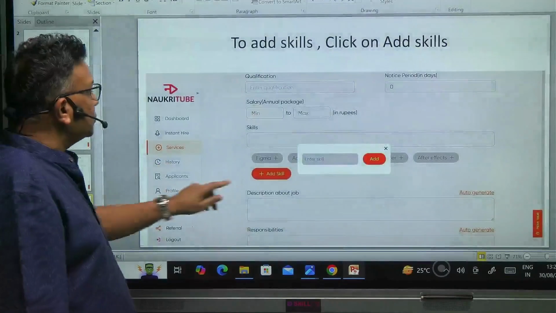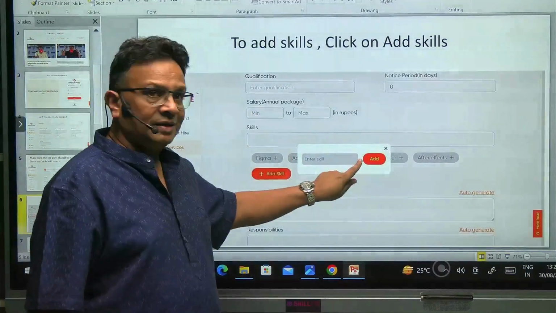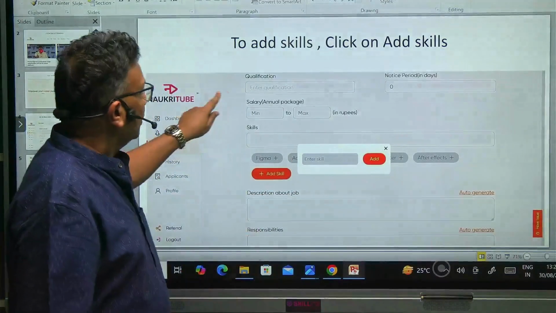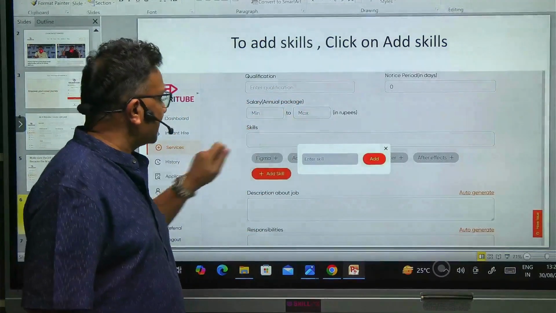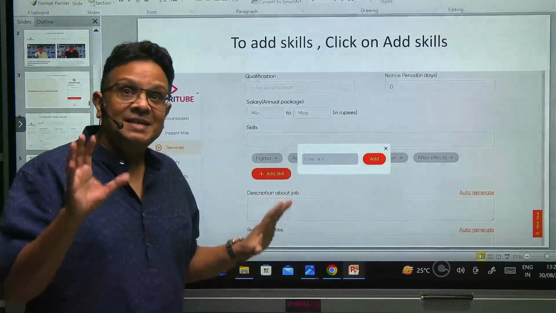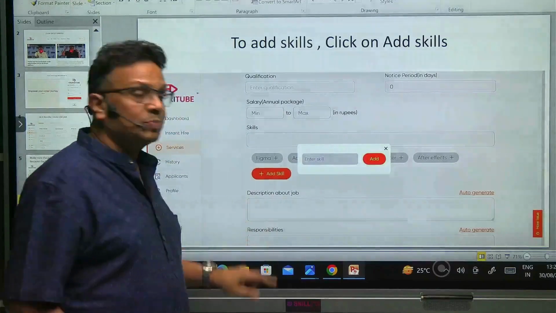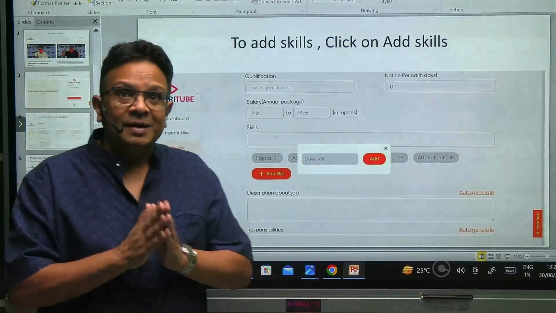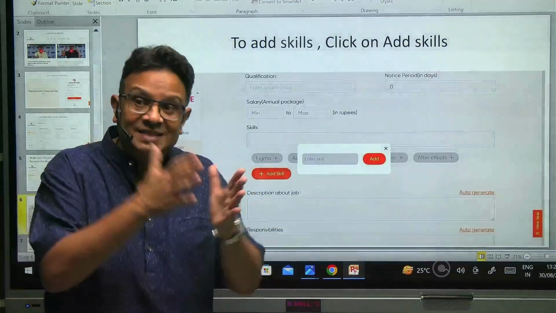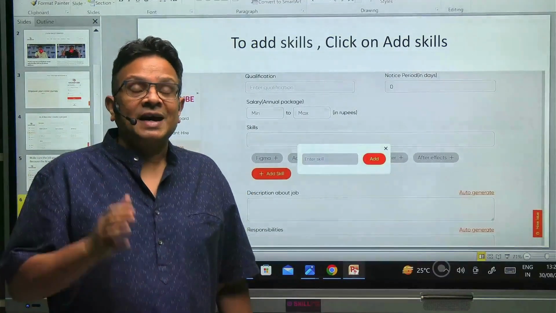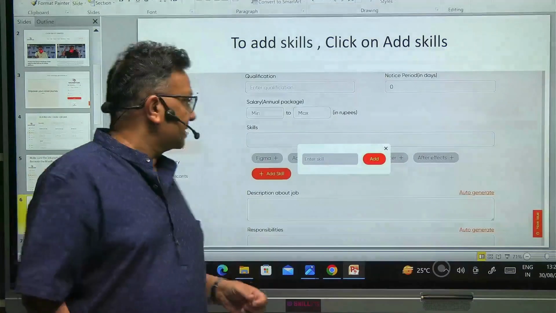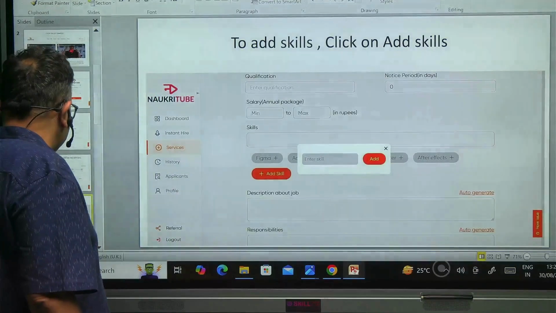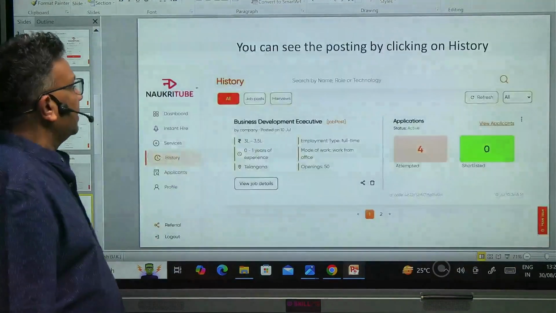Now after you've done that, suppose you have any skills to be put in. So you put all of the skills in. You can put in qualifications, you can put in a salary, you can put in as detailed a job description and responsibility. This is very important. Why? Because then AI knows exactly what you're looking at as far as recruitment is concerned. So remember, fill this in as much detail as possible.